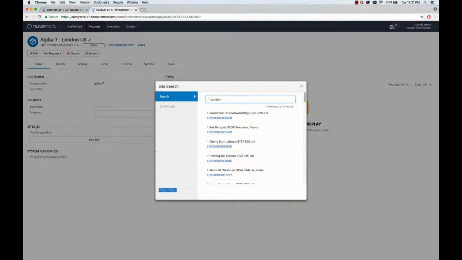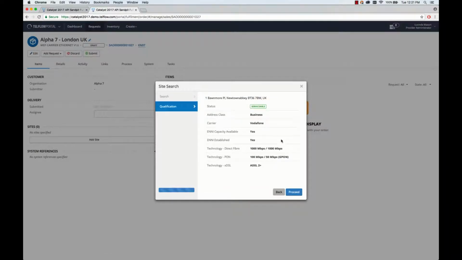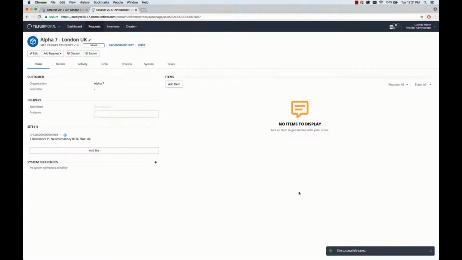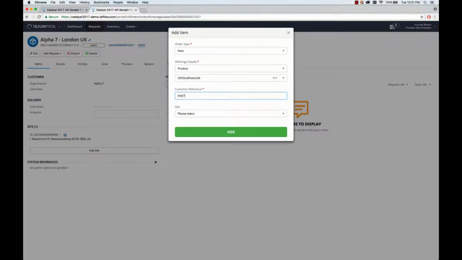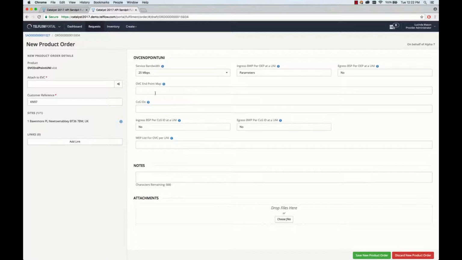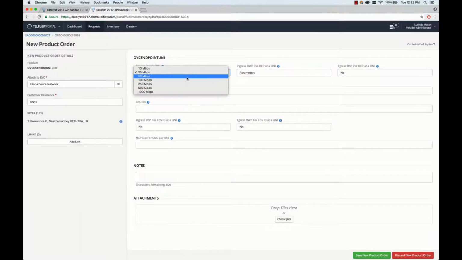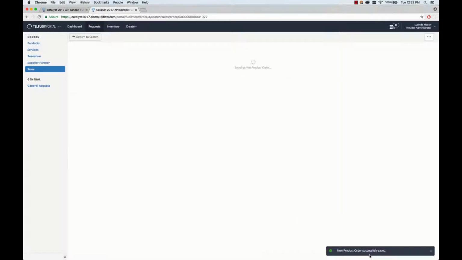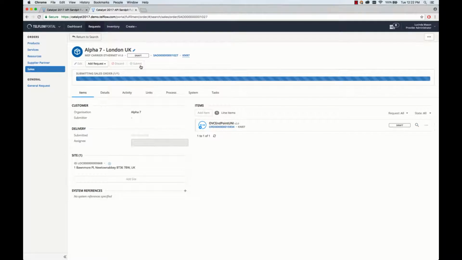We'll use our address search to find a serviceable site in London. You can see that it has direct fibre, PON and XDSL capabilities. Next, we'll create and configure our order for the OVC Uni product. We'll start by adding some initial details in this screen, and then we'll select a bandwidth option and attach it to the global network instance that we looked at earlier in our inventory view. Going back to the previous screen, we'll submit our sales order.